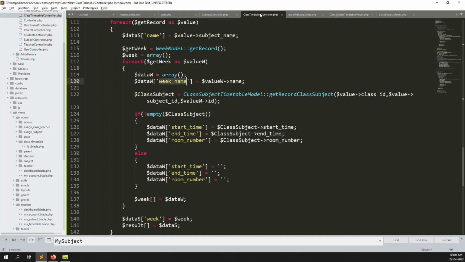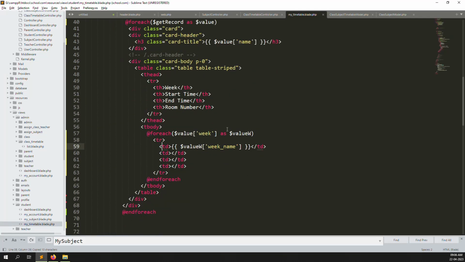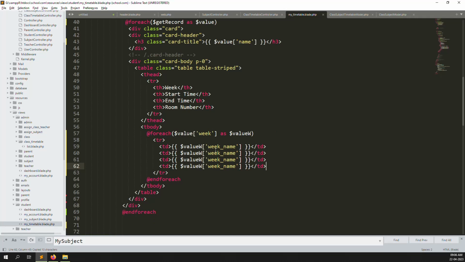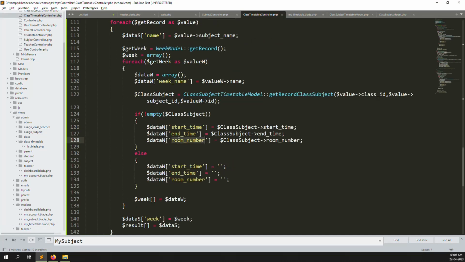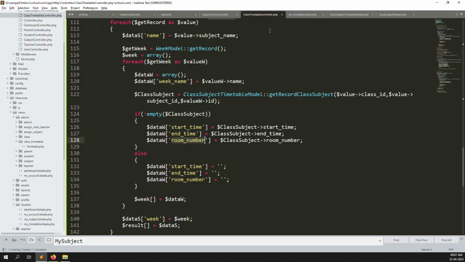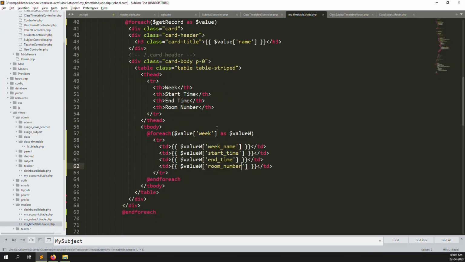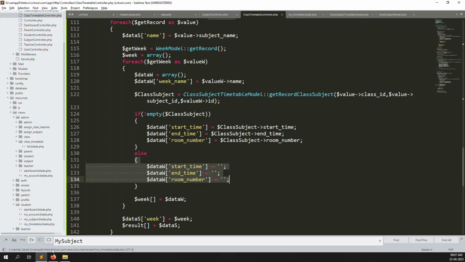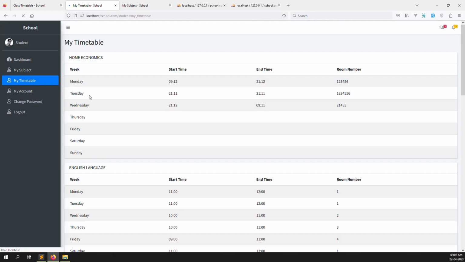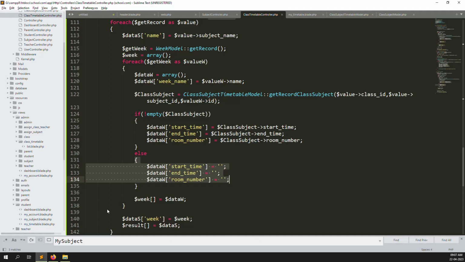So this data we have already passed inside the looping. So just go back again and copy paste everything, we can easily do it. And here you can change it to start time, and here you can change it to end time, and here also you can change it to room number. So if data is found, it shows here, or if the data is not found, it goes blank. So let's go back again and refresh the page.